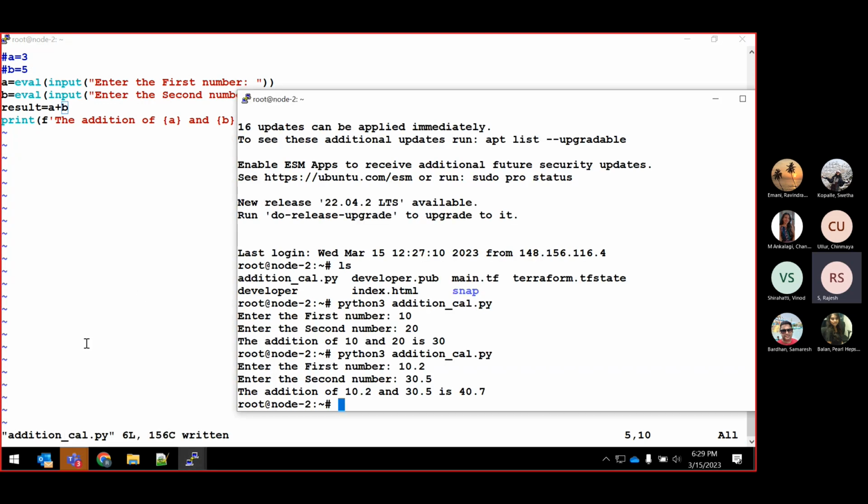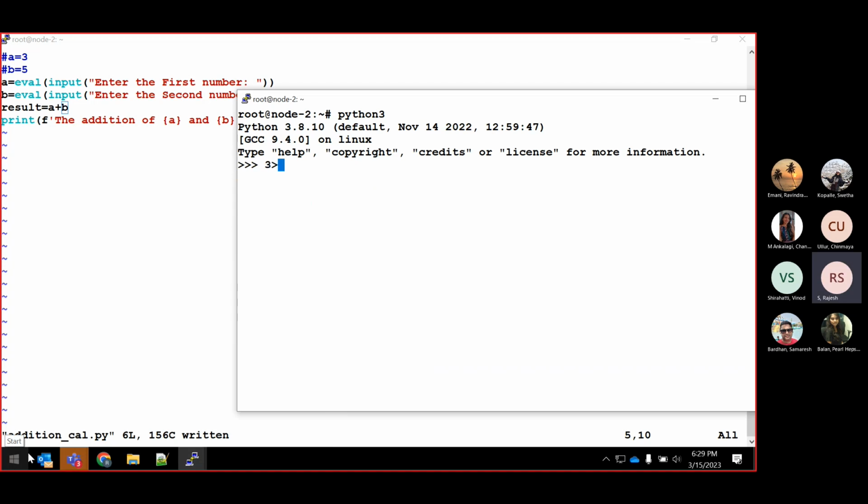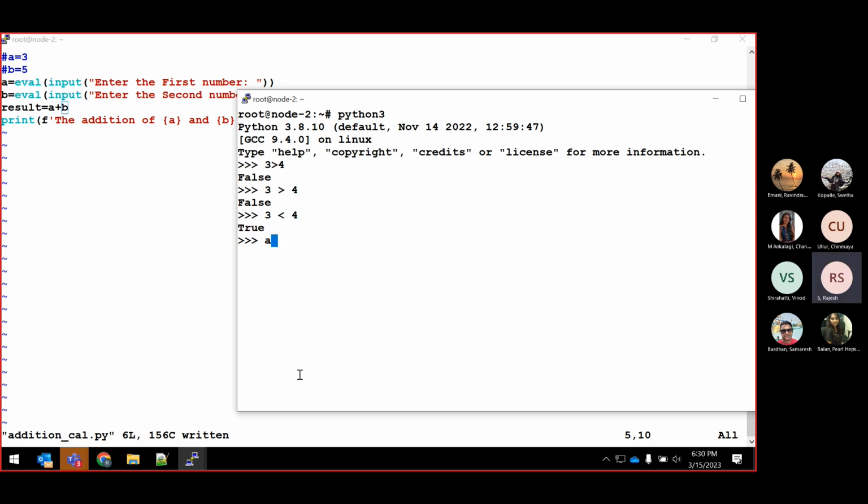Here, I'll just say Python 3. 3 greater than 4. It returns false, right? You can give it either this way or even with spaces. It doesn't matter actually. Or else you can just say 3 is less than 4. Yes, it is true, because here you're using the comparison operator. Comparison always returns the boolean value. We can even assign the value also. A is equal to 4, whether 3 is less than 4, less than A.